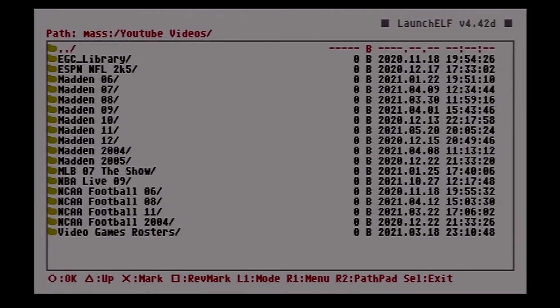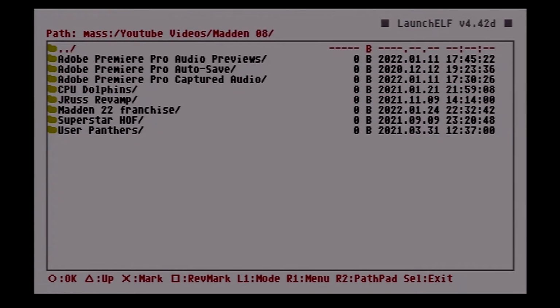Does anybody actually use safe eject on a USB? And has it ever messed you up when you did?